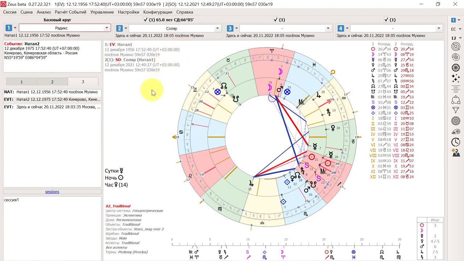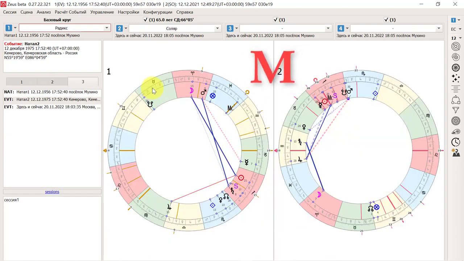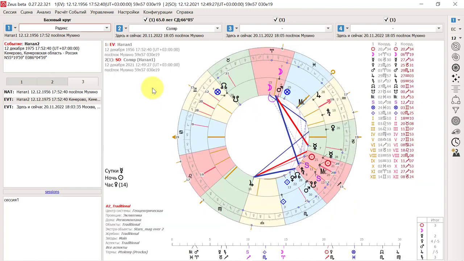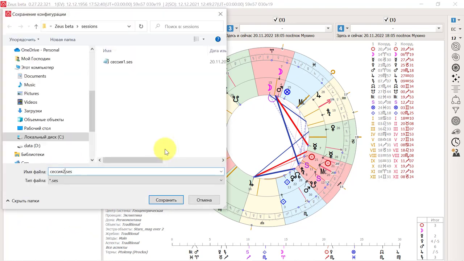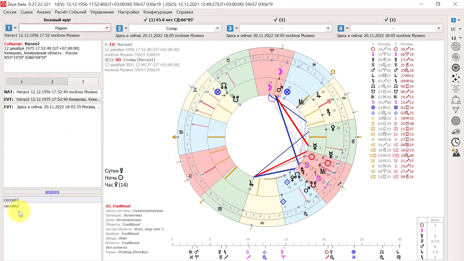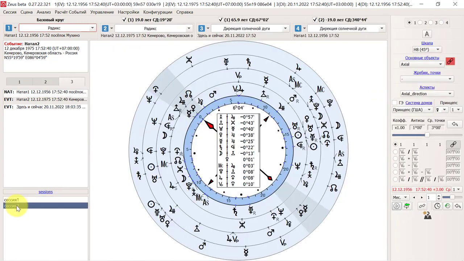If you need to consider the solar and the natal chart separately, then we have the M hotkey. We can also bring it to the usual view, that is, when the charts are superimposed on each other. It is also a convenient function. This is all so as not to climb the menu. By the way, we will save this combination again under the name of Session 2 and can now quickly call sessions. Session 2, Session 1. I think this saves a lot of time.